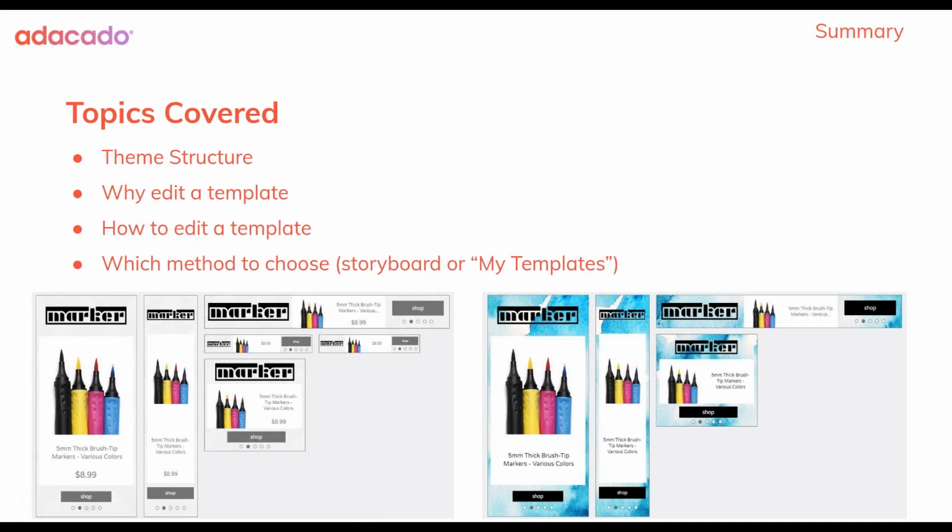So just in summary, today we talked about the theme structure that we have in the Adacado platform, why you would want to edit a template, what the benefits are, how you would actually do that, and touching on the two methods to edit templates, either the storyboard or through the My Templates page.